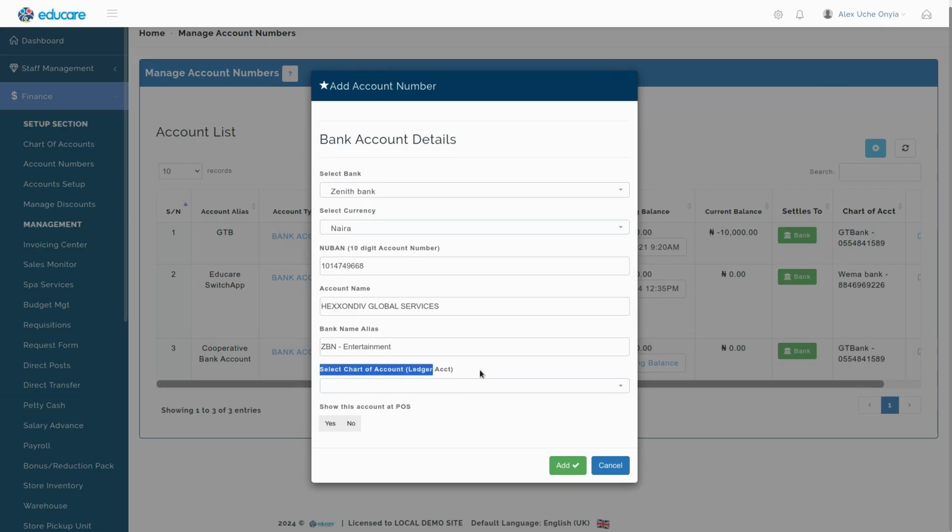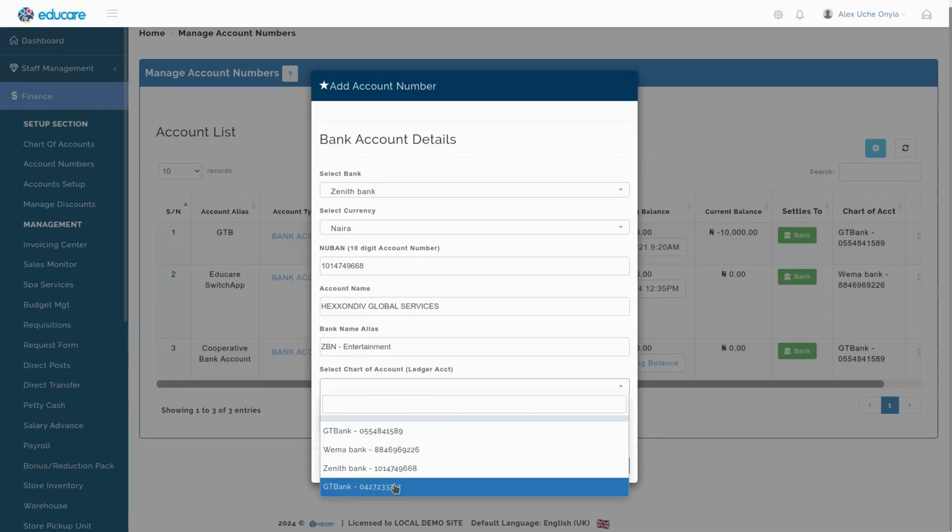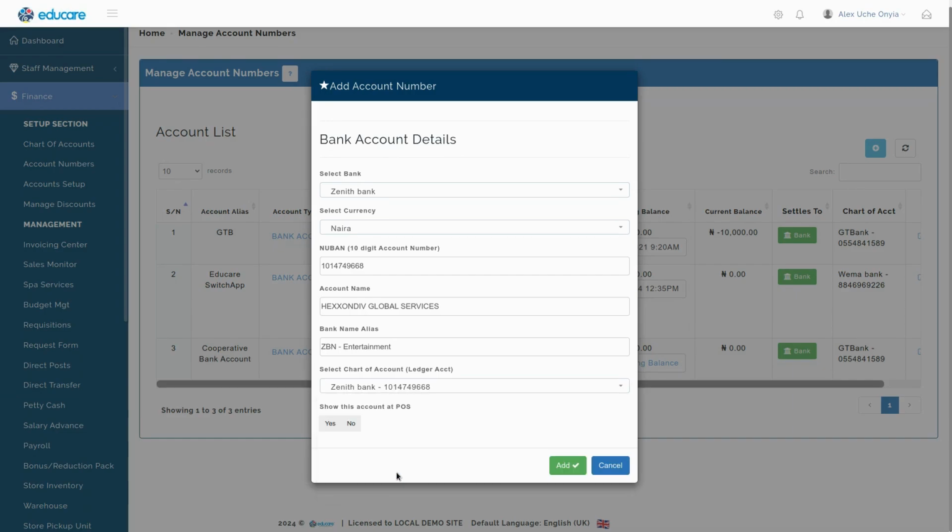And then you proceed to select your chart of accounts. That is the ledger that you want this particular account to be specified under. However, if the chart of account in question is already in existence, you can pick it up from the drop down. For instance, I can see it here. But if it's not, then you don't have to select anyone here. The system will automatically use the Zenith Bank account, the bank name, and the NUBAN to create a chart of account for you within the chart of account premises.